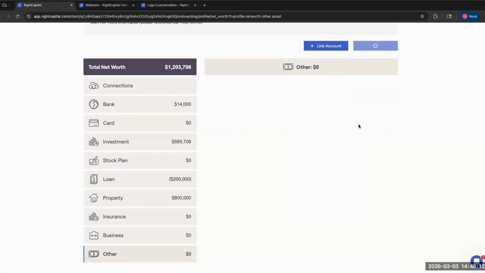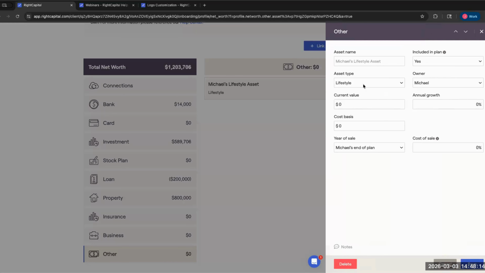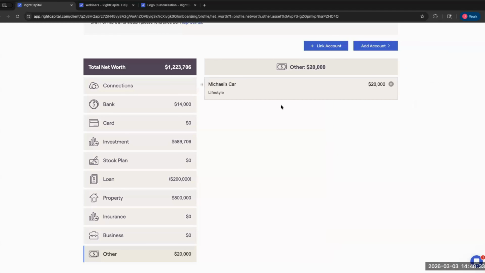Other includes things like lifestyle assets, aka stuff like cars. So I could go in and say, hey, he's got a car worth $20,000. They have it fully paid off. Great. It's actually going to decline in value by, I don't know, 5% every year, right? I could put in, hey, this is Michael's car. Great. It's going to sell in 5 years. Press save. Boom. There we go. We got a car in there as well. So you can add other assets in there.